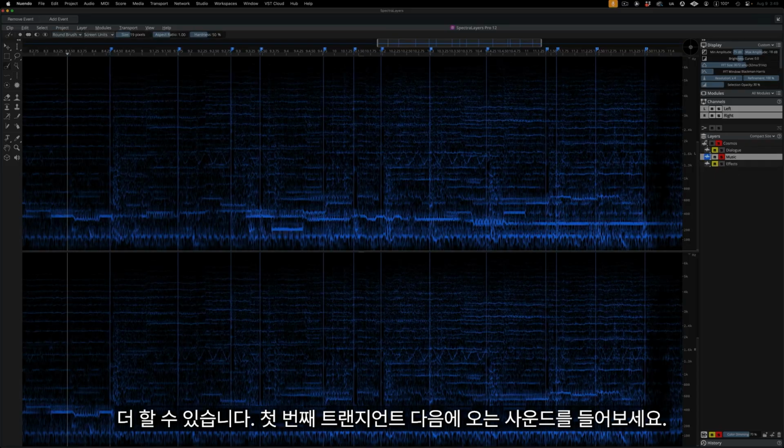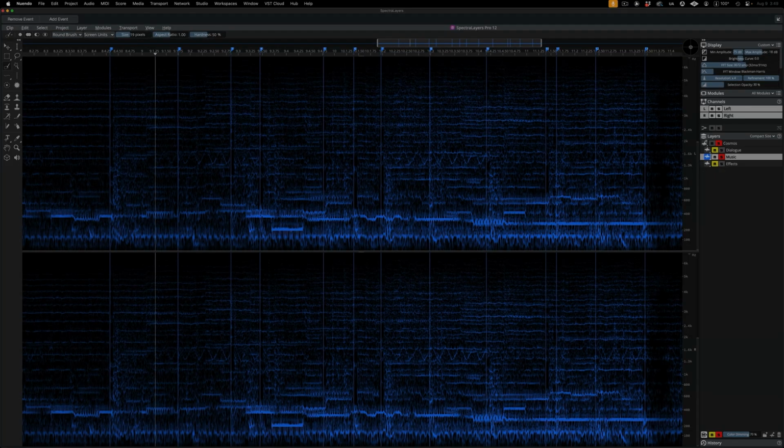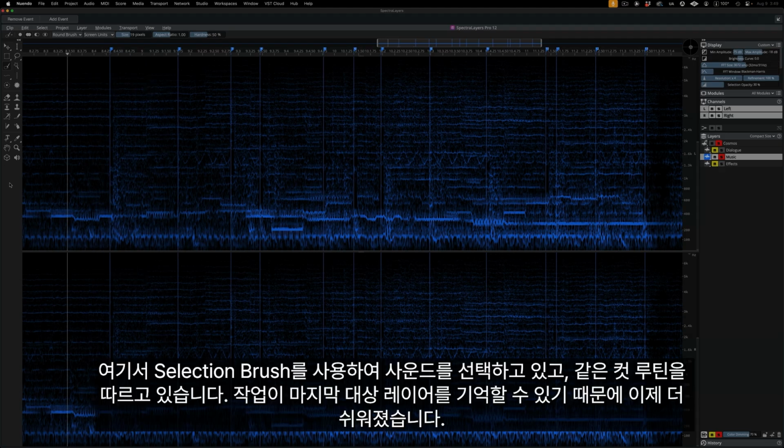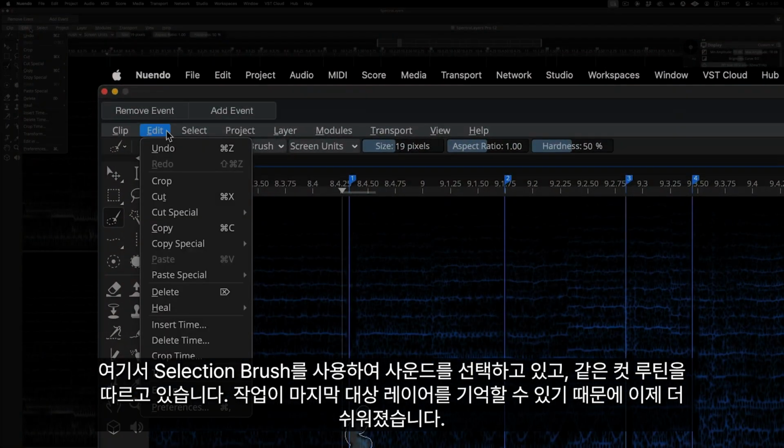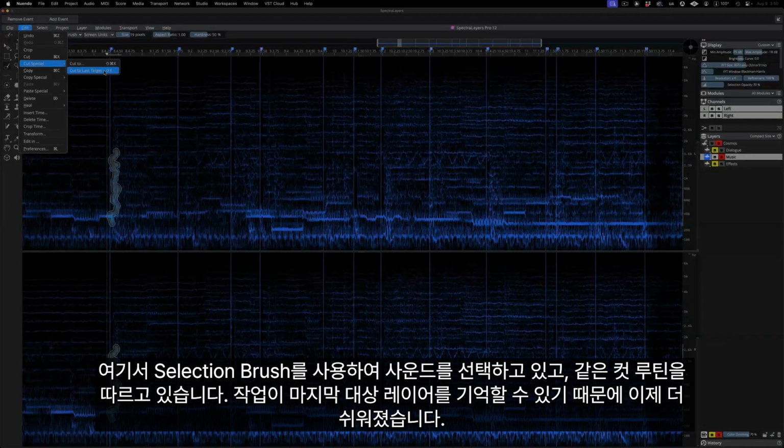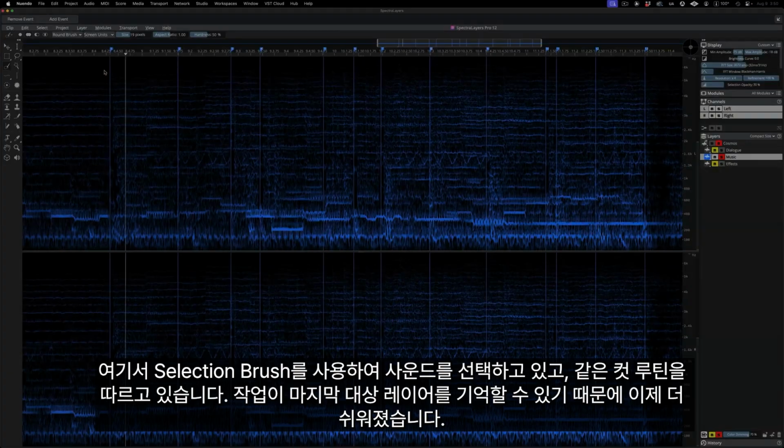We can do more. Listen to the sound that follows the first transient. Here I'm using the selection brush to select the sound, and then I'm following the same cut routine, which is now made easier because the operation can recall the last target layer.